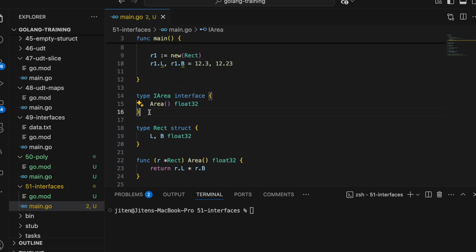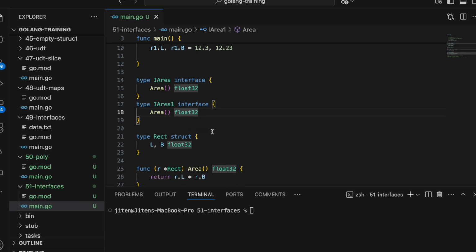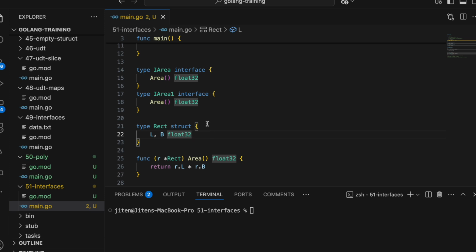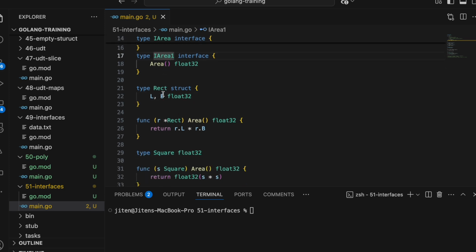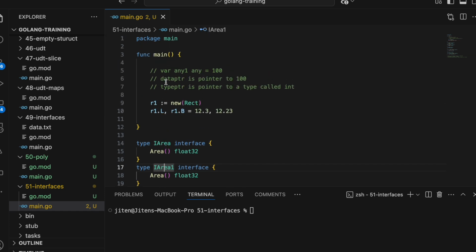Let's say I create another interface, iArea1, and this is my method. Now, see, two interfaces are there. In fact, Rect is implementing both iArea and iArea1. I'll show you that.